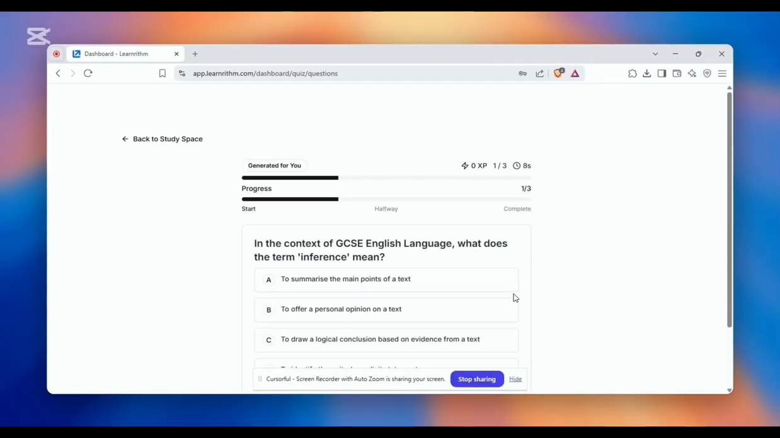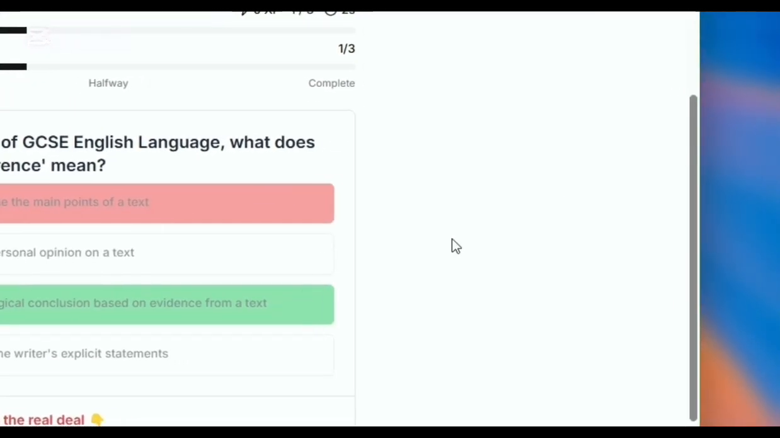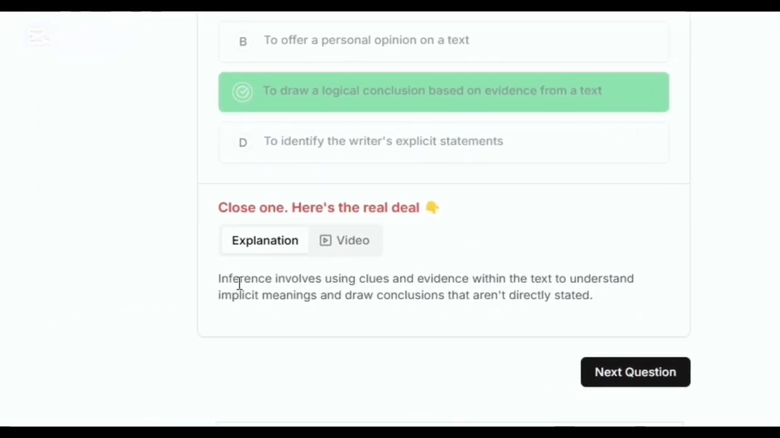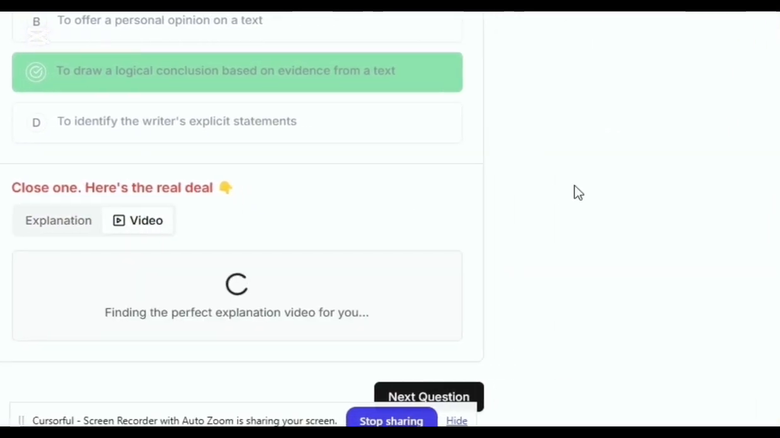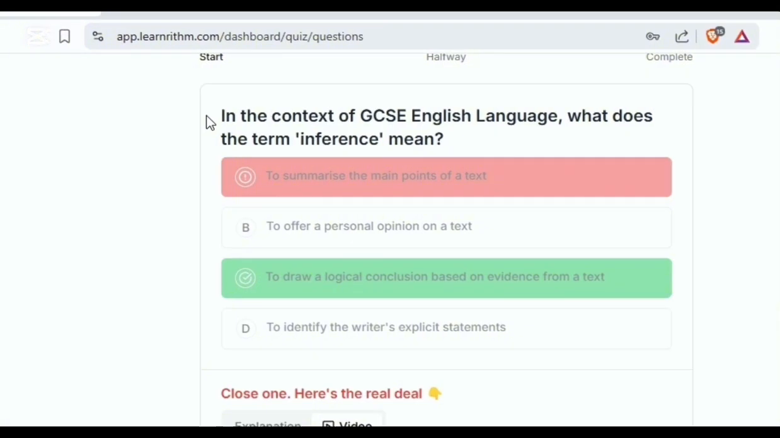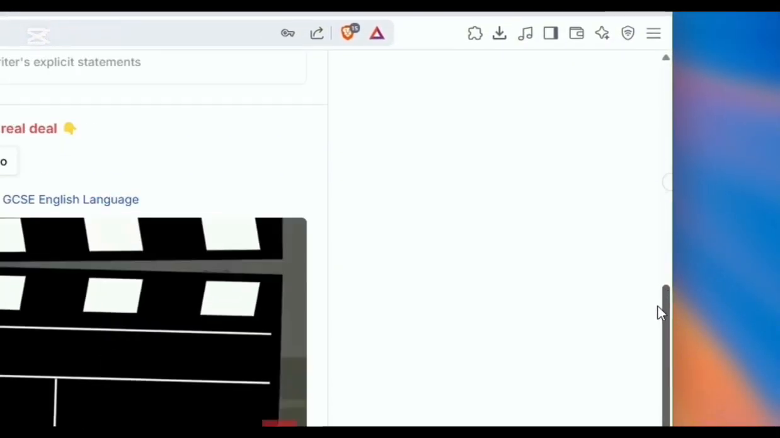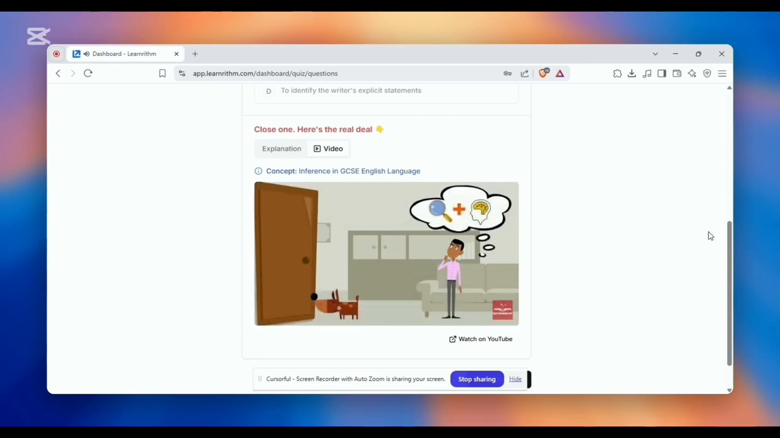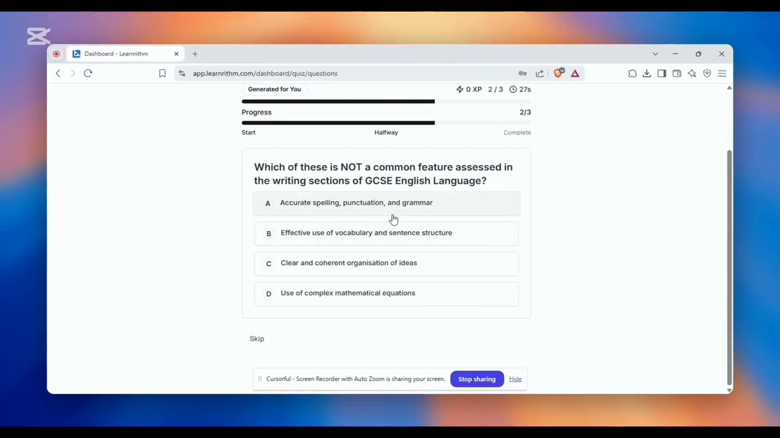So as you can see, it asked us what does the term inference mean. So let's just pick a wrong answer, and if you scroll down, it will give you the explanation of the correct answer. And if you click on the video, you can see it gives us a video explaining the correct answer, which was inference. So let's go back and look at what we just did. It asks us, what does inference mean? I will fail the question. But as we fail the question, we get a video explaining the correct answer. So it doesn't just tell you the correct answer, it gives you a video relating to it.